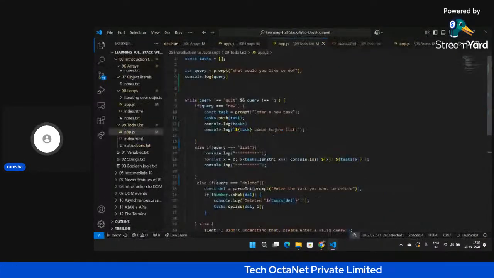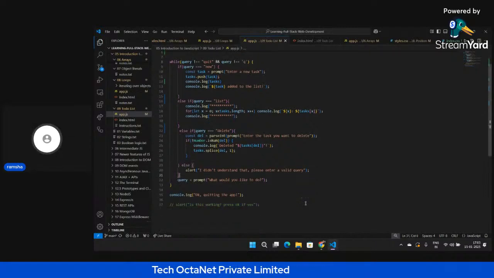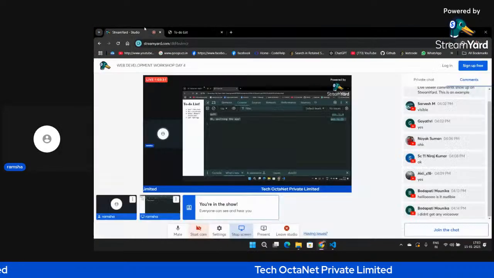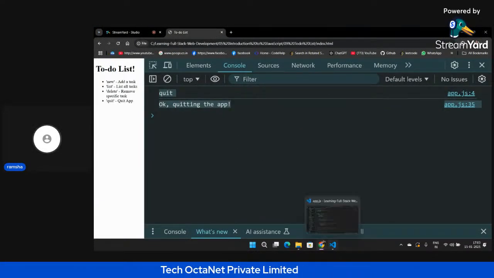You can take a screenshot of this code if you want, and you can practice this on your own. Then we'll continue further. Okay, we'll continue in a minute.